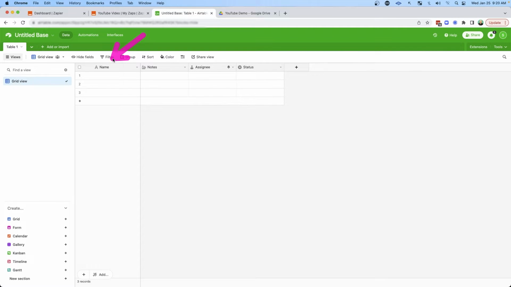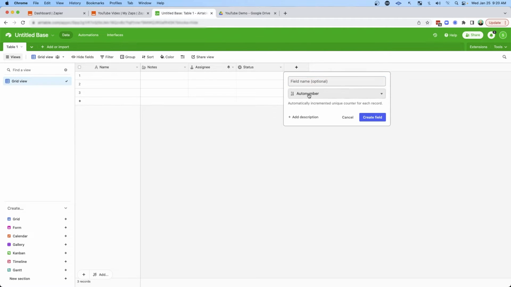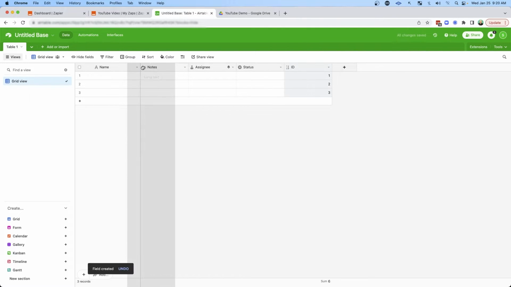So starting out, this is your primary field. We're going to go ahead and create an auto incrementing ID. We'll come down here, auto increment. We'll just call this ID. We'll create that field. We'll move it over here.